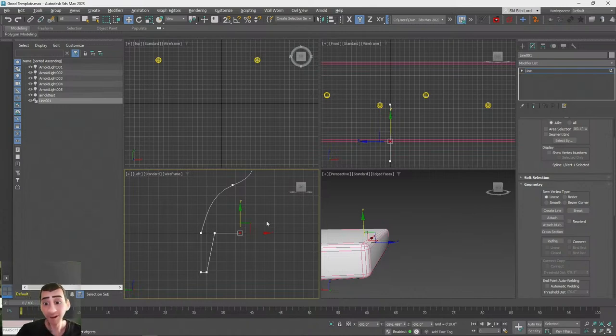Stay in frame here. I think I need to move my chair. There we go. That's better.